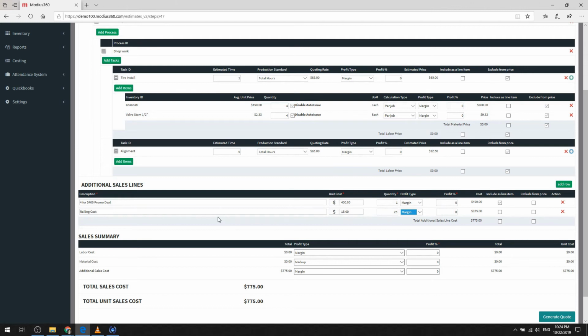So depending on what you do and how you quote, if you're an electrician and you say, I think it's going to take me 4 hours on this job, but the way you charge, you just say, hey, I charge $100 per outlet, and there are 5 outlets. However you quote, the system is able to make adjustments for that.